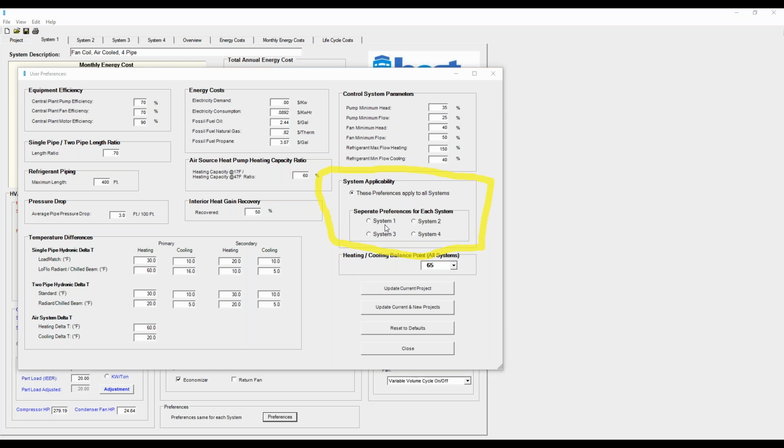But what I want to do is say, hey, I know my current cost of fossil fuel is $2.44 a gallon. But I'm wondering, what happens if oil, unlike the last couple of weeks, spikes and goes to $4 a gallon again? What effect is that going to have on my system? So I could simply have system 1 and system 2. I could keep $2.44 for system 1, and then for system 2 go ahead and change that to $4 on that side of it.